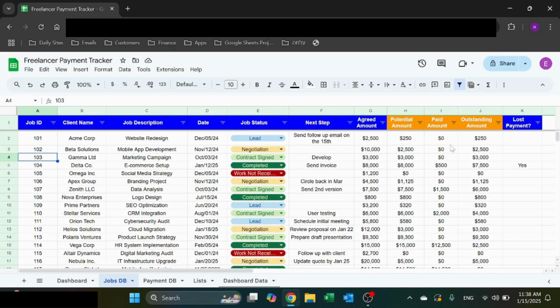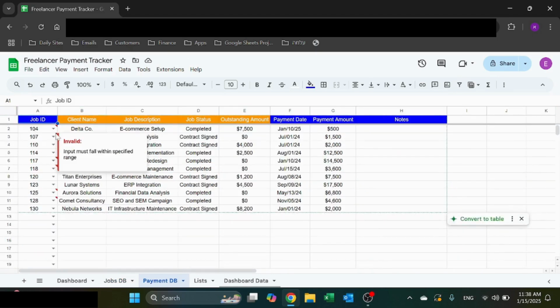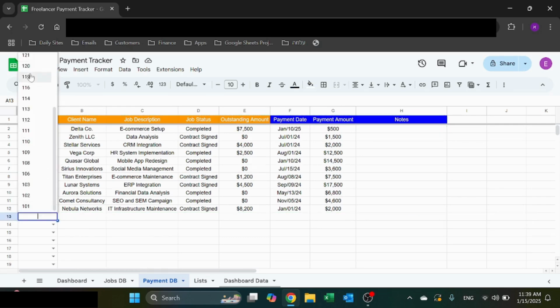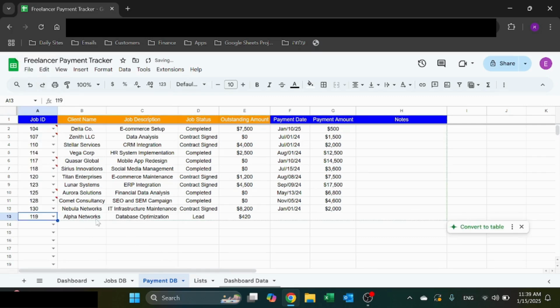Okay, so right now everything is paid in full, but if I have 0 in the outstanding amount, let's say, let's change that to 1500. So I don't want to be able to select 107. And that's why you see those triangles, because 104, 107 are already paid in full. So it doesn't make sense to be able to select them. But for a next line, you can just select a number, let's say 119. So you can see the information, the client name, job description, job status, and outstanding amount.